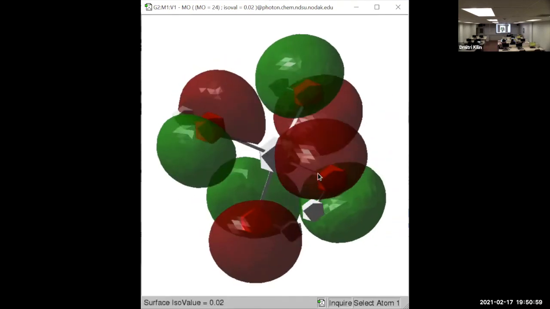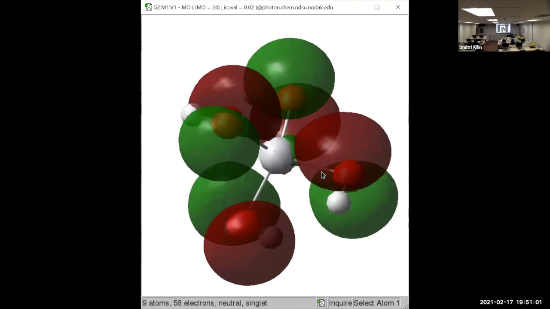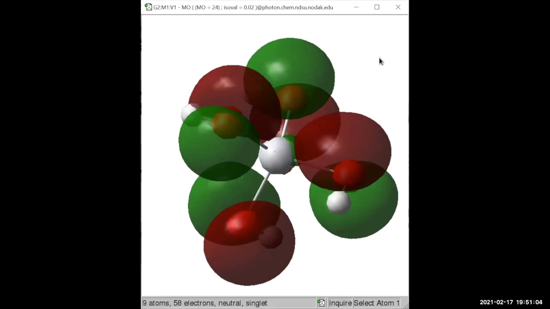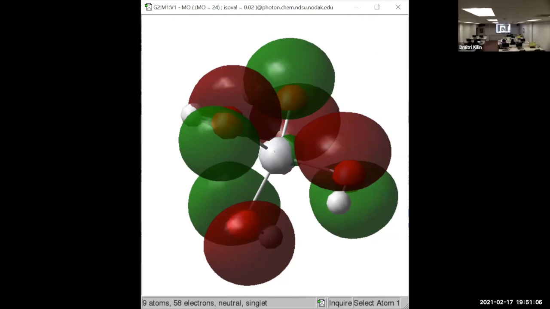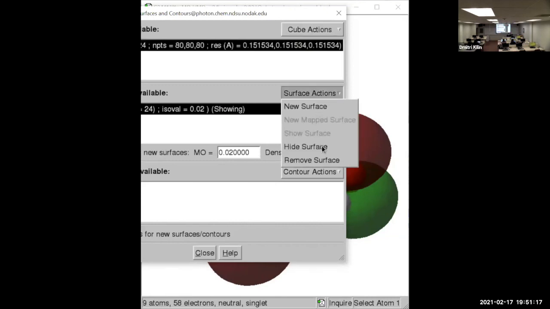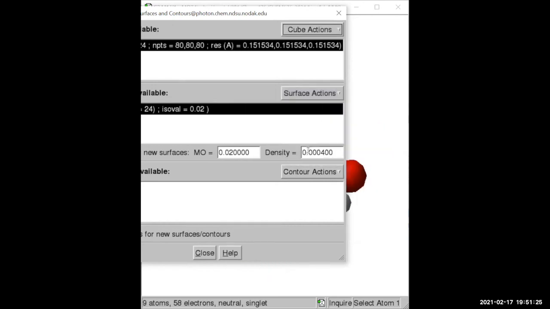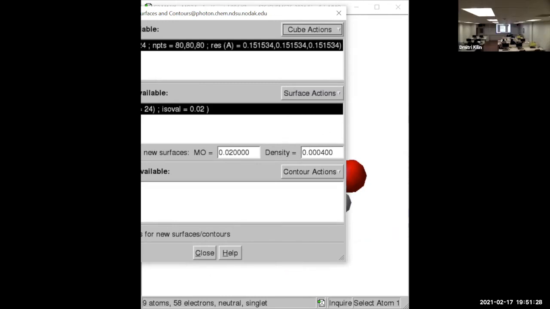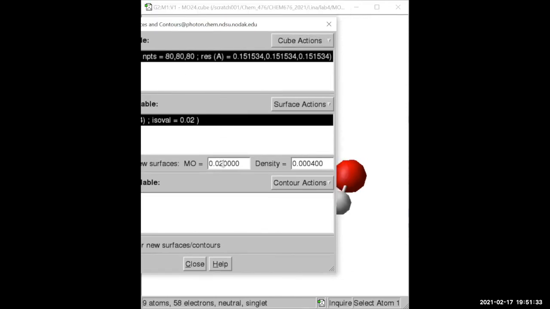And you see these bubbles, these balloons are a little bit large, right? So you can go to this menu for surfaces and contours, go to surface action, and make the remove or hide surface. Yes. And now you see there is a MO equals 0.02. Replace this number 2 to 8. 8 to 8?